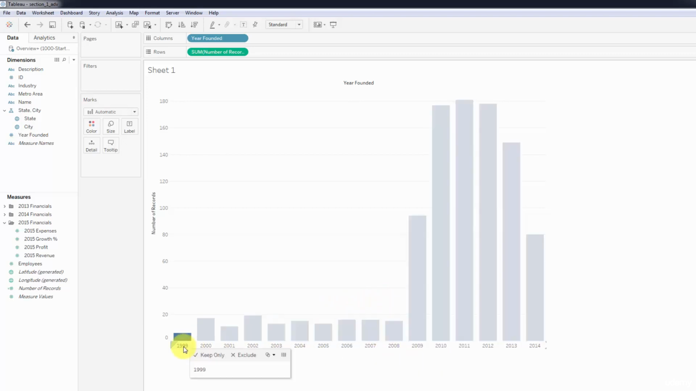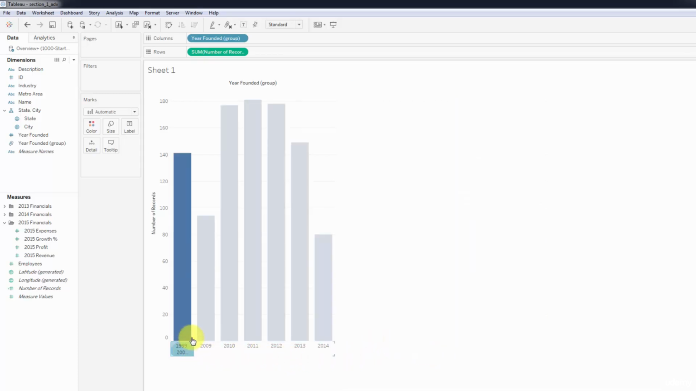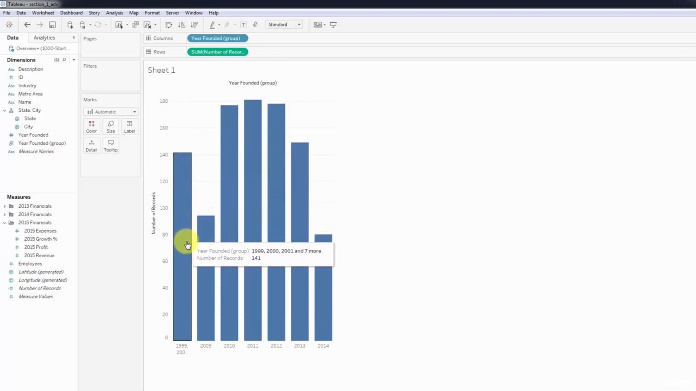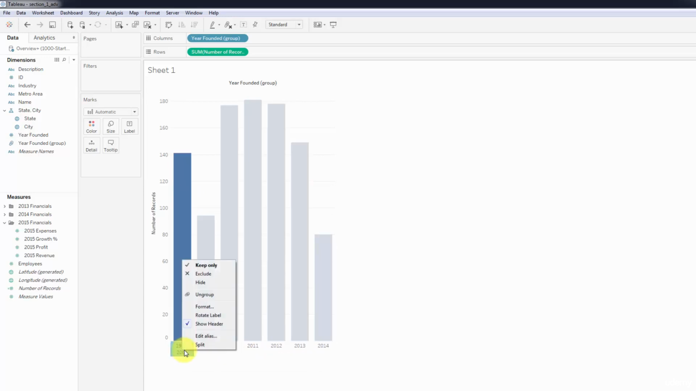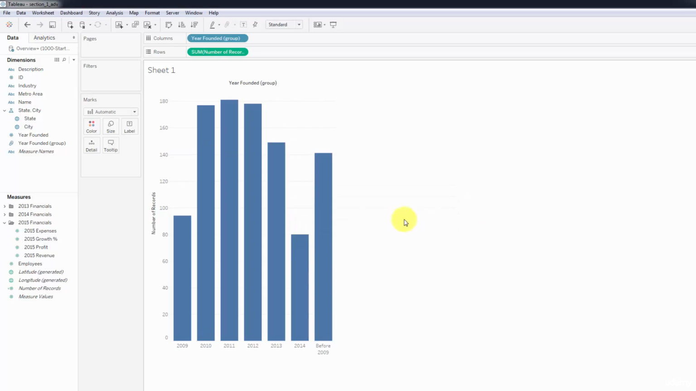And now if we select them, or actually we need to select the years themselves, and then we put our mouse over any one of them, what you'll see in the tooltip is this paperclip icon and it says group members. So let's go ahead and click that. Right away you can see they have been combined together, and the total for those years has been represented here. So if I right click now and edit alias, and I say before 2009, then now I have a new element in my dimension.